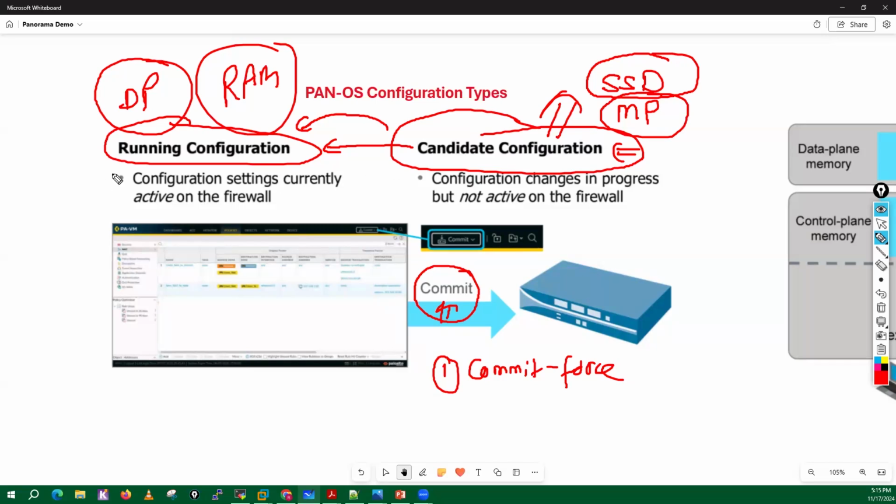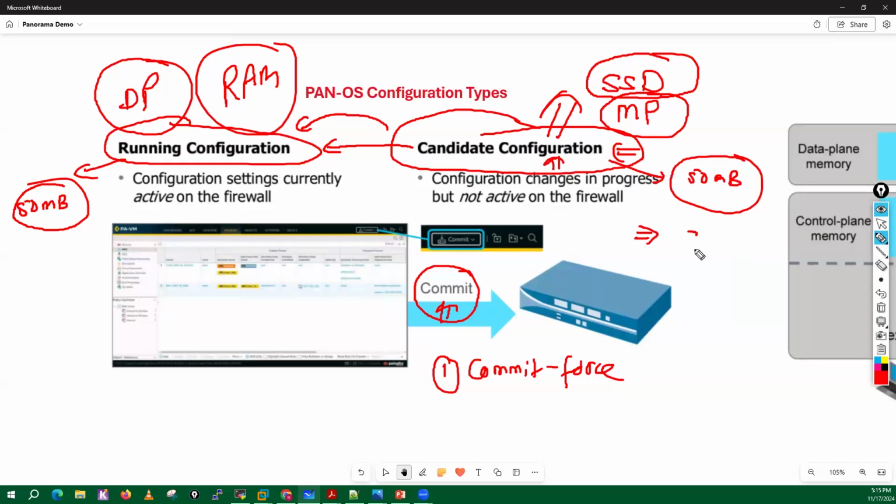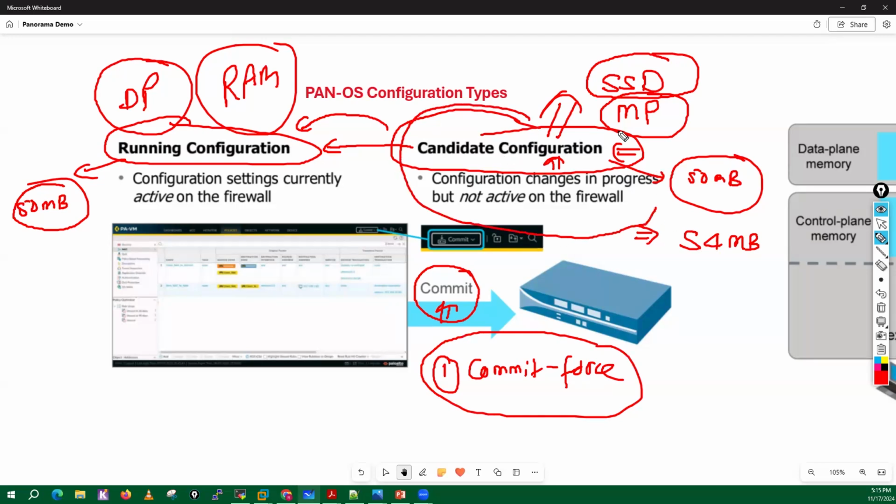Let's take an example. Your running configuration file is around 50 MB. This is the size of your running configuration, and your candidate configuration size is also 50 MB. Now you have made lots of changes, and all these changes go into the candidate configuration, and now your file size becomes 54 MB. If you issue the commit force, what will happen? Your entire configuration from the candidate configuration will be copied into the running configuration. It means all the 54 MB file will be copied from candidate to running configuration. That is commit force. Commit force means it will replace the running configuration file entirely with the candidate configuration file.